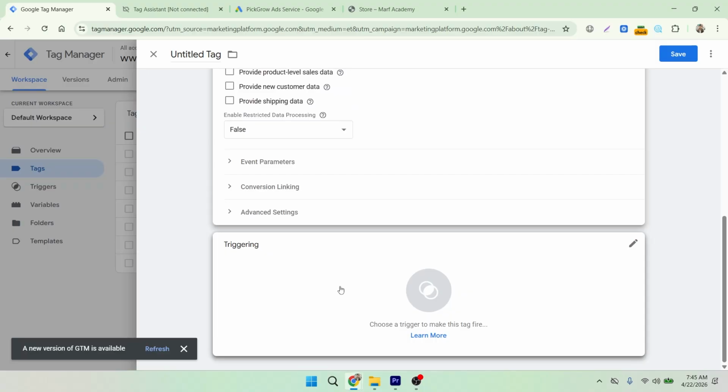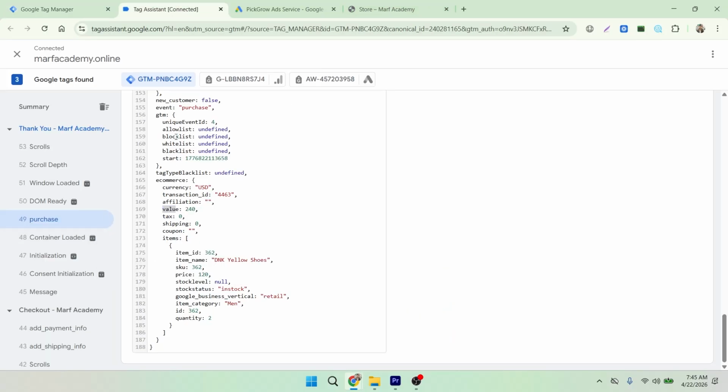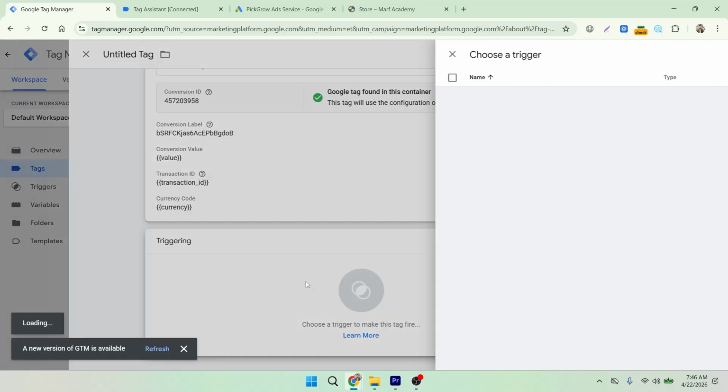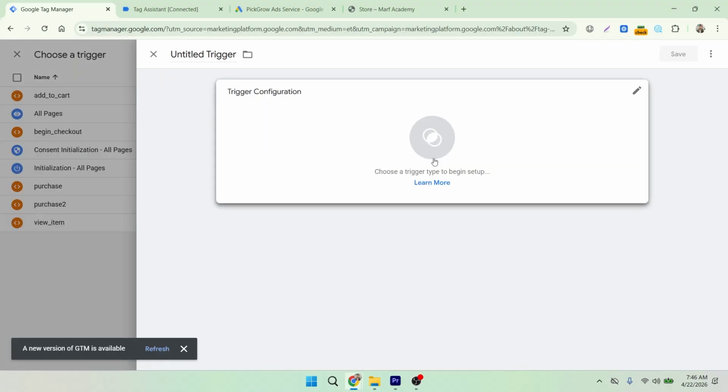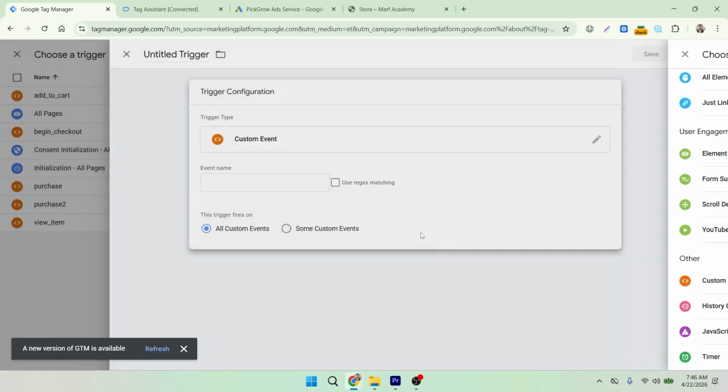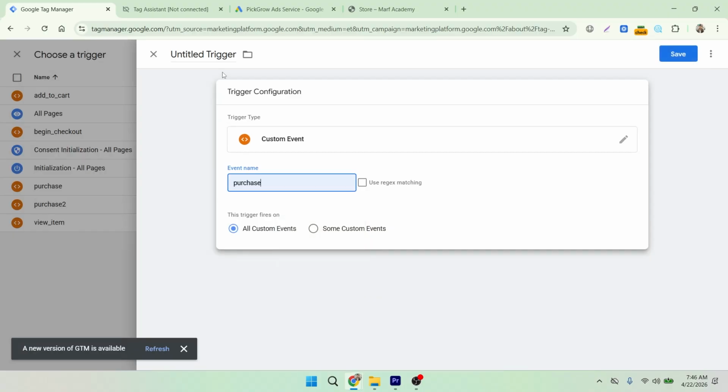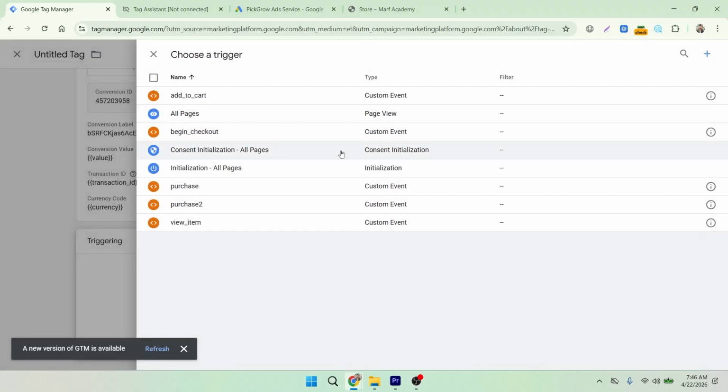And what will be the trigger? This is a very important question. So the trigger will be, we are getting a purchase event. We are getting this purchase event when a purchase is successfully done. So we will track and set the trigger when this purchase event is created. They will send this data to Google Tag Manager. So for the trigger, I will set a custom event, that is purchase, but I will not save it because I have already previously created this one.